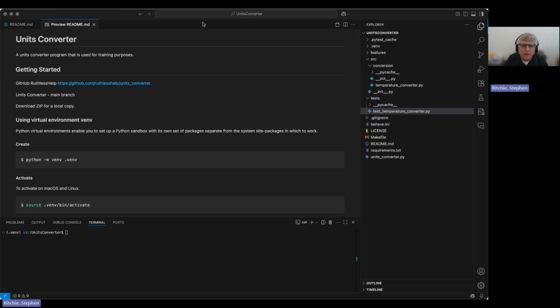with AI. This is a simple test-driven development example. It's all about units converting. What we're going to do is program up a temperature converter. It's a very simple problem, but it's an example of how we might do coding with AI.